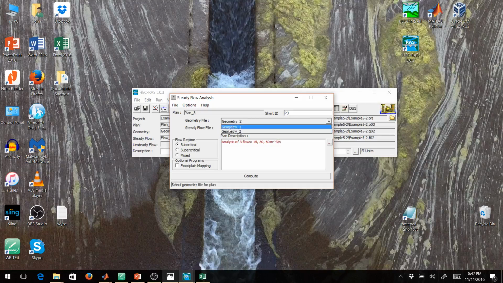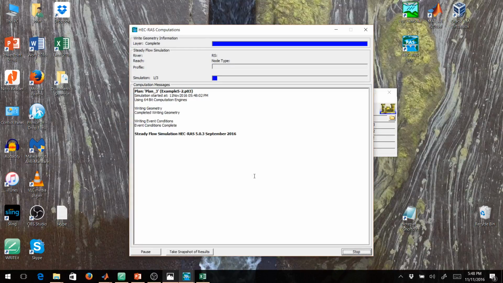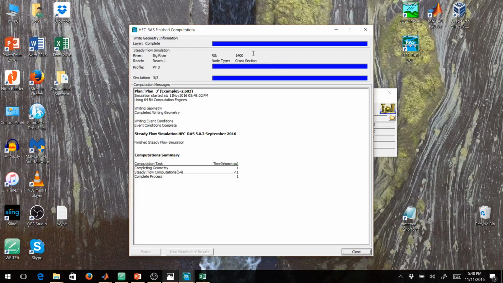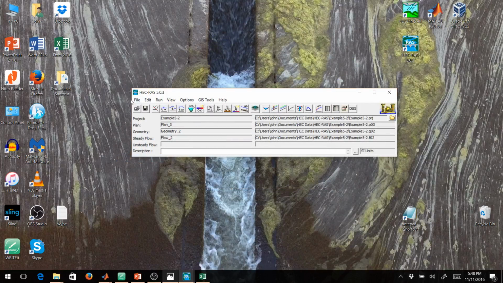And again, we'll use geometry 2, the updated geometry, and now we're going to use our new flow data, flow 2. And again, we expect it to be subcritical based on our qualitative analysis. And so we can save our plan and go ahead and run our simulation. So let's do that. Let's compute. And again, everything is good. We got to the solution, and we've now got our answer. We can close. Especially after you get a solution, it's a good time to save your project. So let's go ahead and save. And now we can start to look at our results.